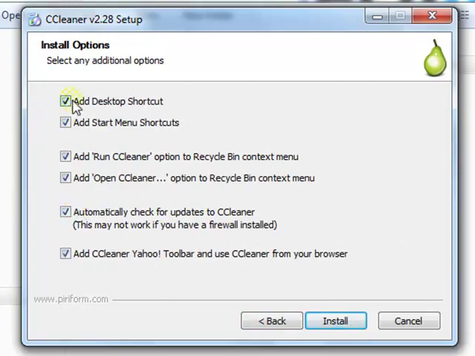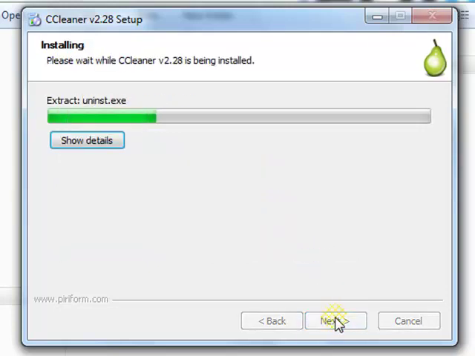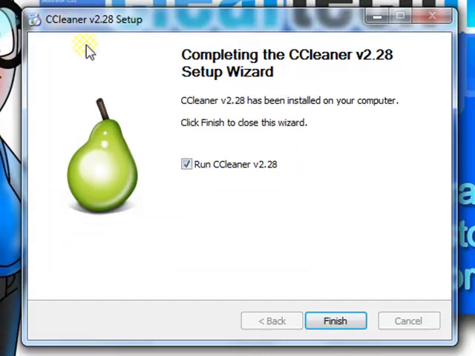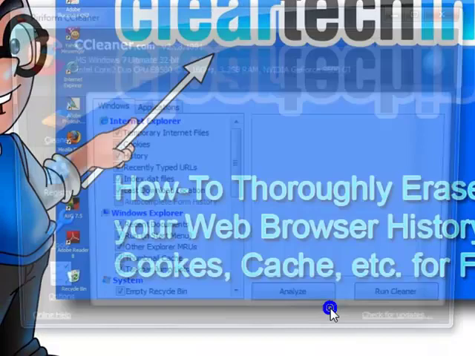You could choose whichever of these options you want. I prefer to only leave these checked, but it's your preference, it doesn't matter. Once it is installed, open it up.